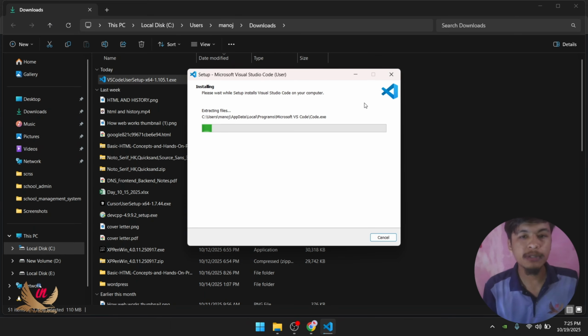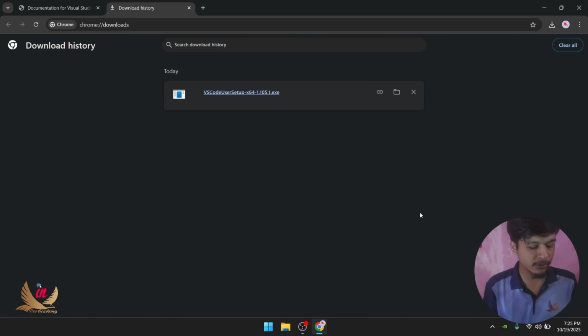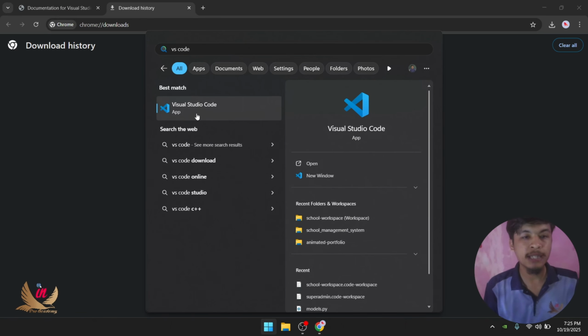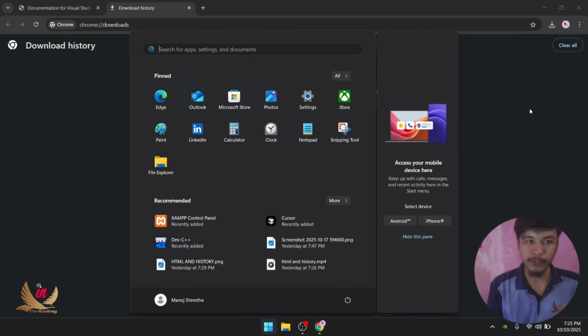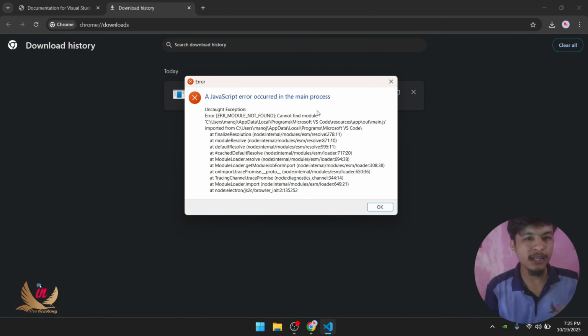Now I have already installed VS Code, so I won't continue with this part. I'll just exit this. After you have installed VS Code, we can see it in our start menu. Simply press the Windows button on your keyboard and then search VS Code. You can see something like this. Click on that, and your VS Code will open.